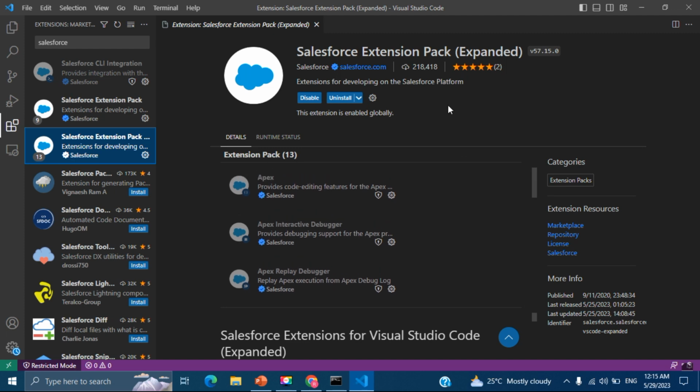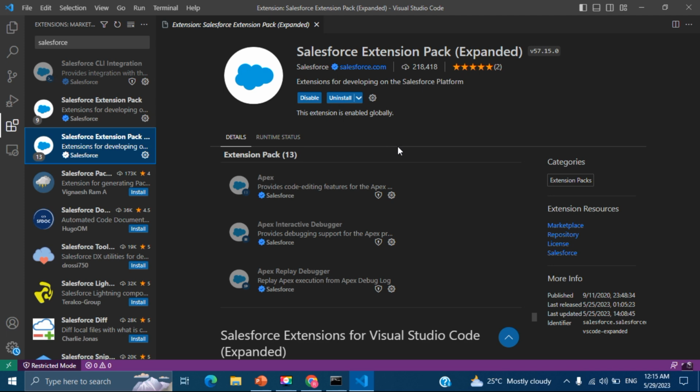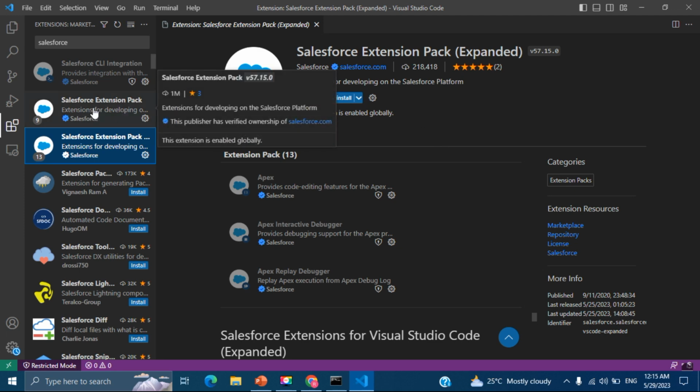So these are the setup steps you have to do before you start developing Lightning Web Components. Make sure that everything is installed correctly and is working as expected. If you are getting any error while doing these things, just ping me in the comment section, and I will help you wherever you are getting an error.